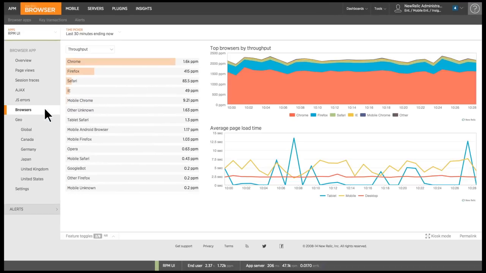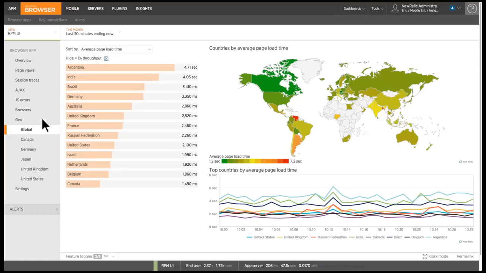Finally, with New Relic Browser, you get detailed breakdowns of performance and throughput by browser type and geography. This important information helps you optimize your application for specific browsers and regions based on demand.